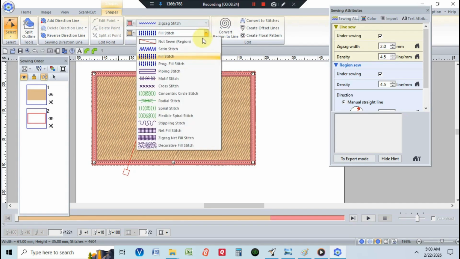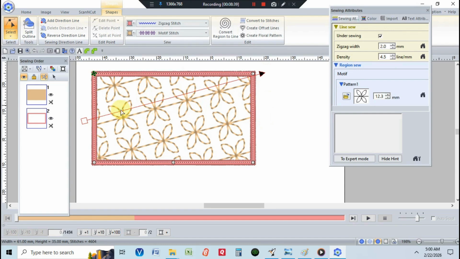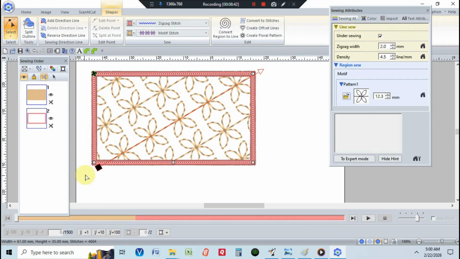This also works with decorative fills. So let's go ahead and choose a motif region, and you can change the direction in which the motifs stitch out, which is also another fun attribute to this program.